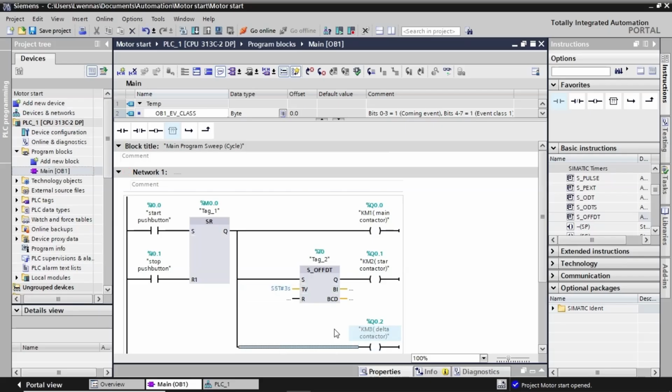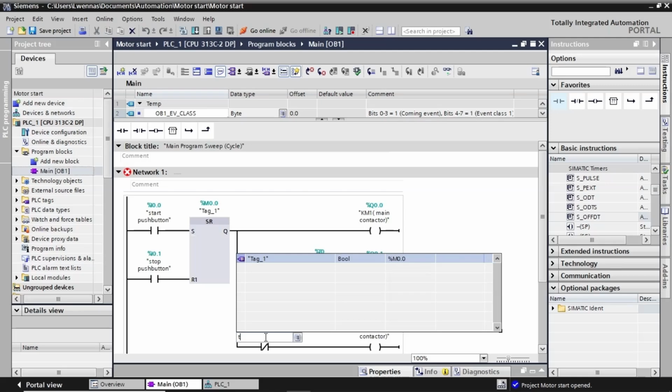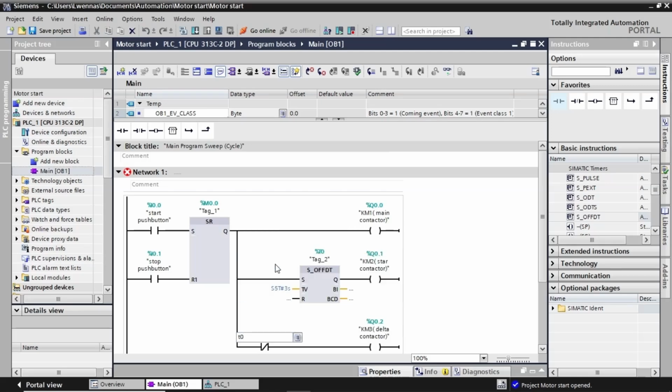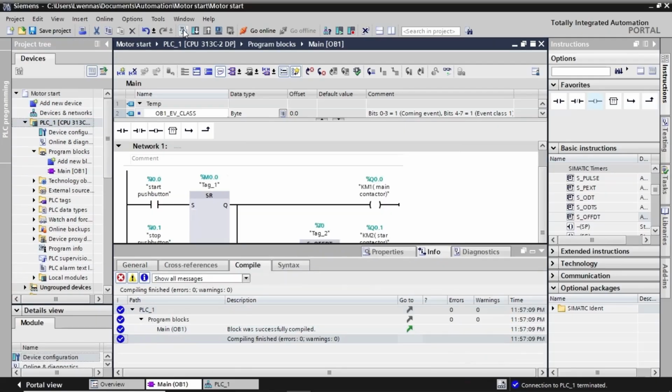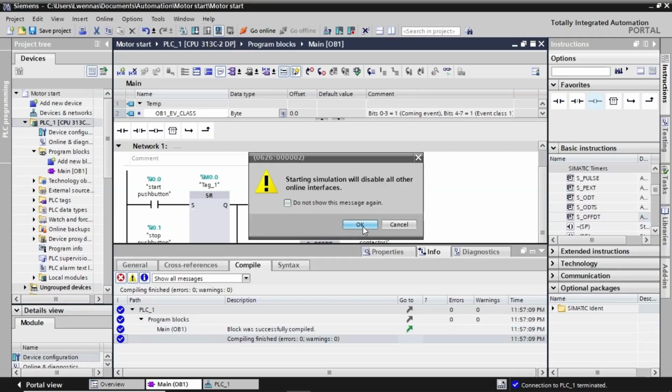The delta contactor turns on when the star contactor is off and when the preset time is up. So we use a closed contact having as an address T0, which is nothing but the timer's address. This means that when the timer is active, the closed contact keeps the delta contactor off. This one turns on just when the timer is deactivated. Good. No errors reported. We can move to simulation.